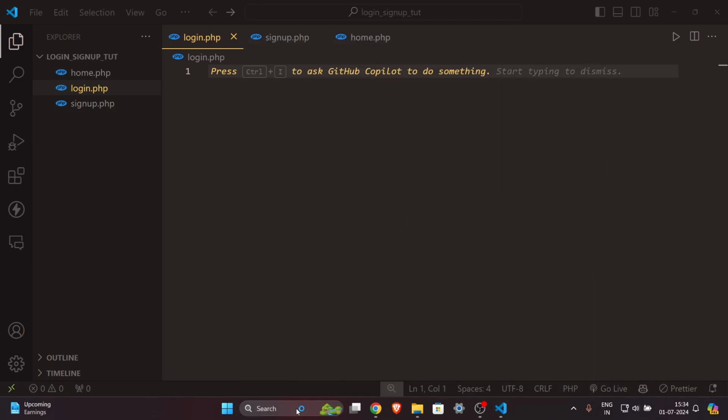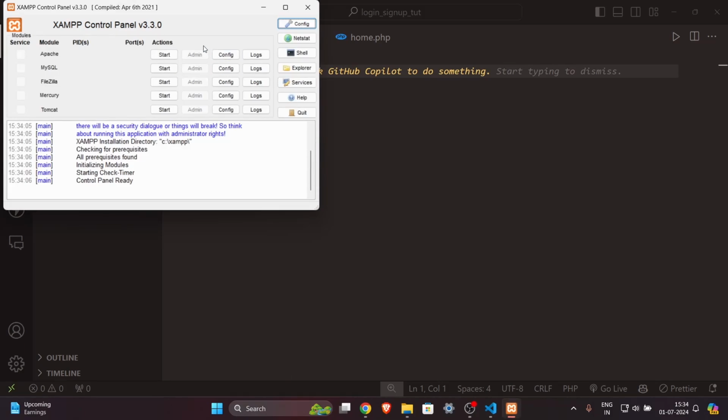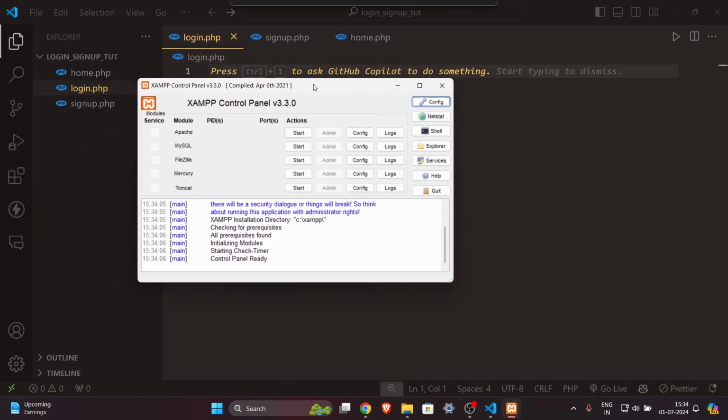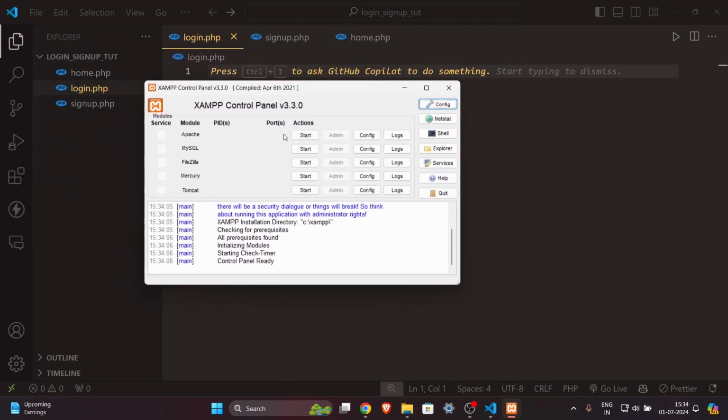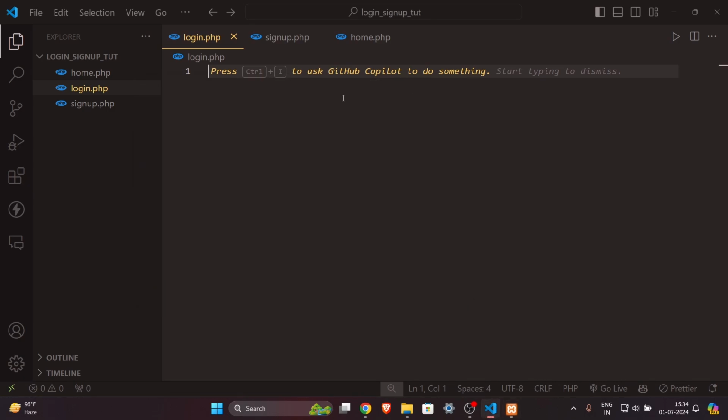So open the XAMPP which we have just installed, and here you can see we have 2 options, Apache and MySQL. Start the Apache server first, then start the MySQL, and you should see the green background, which means they are working fine. After that, close this, and now we can start writing our PHP code.